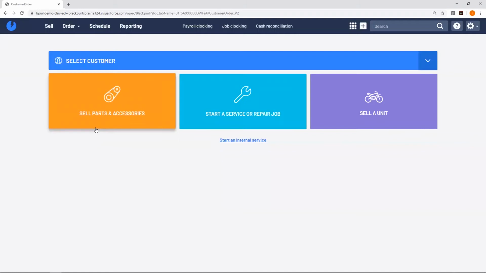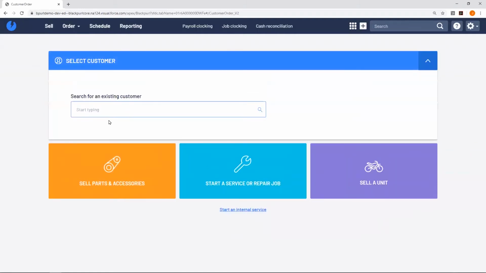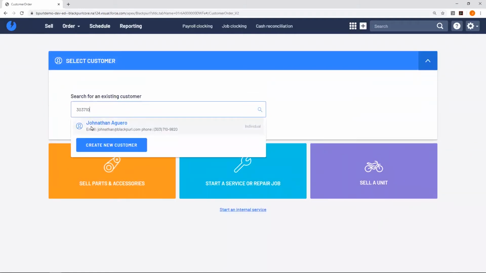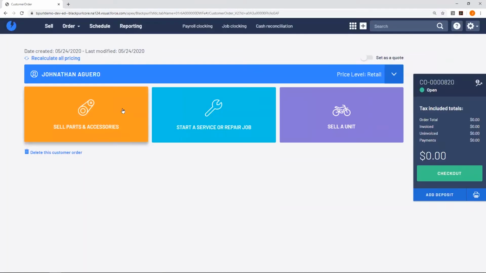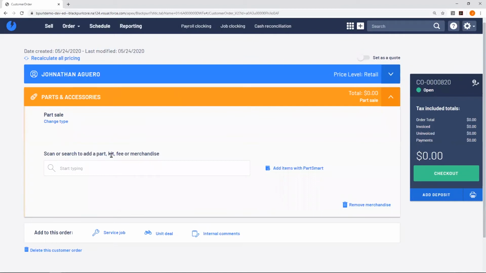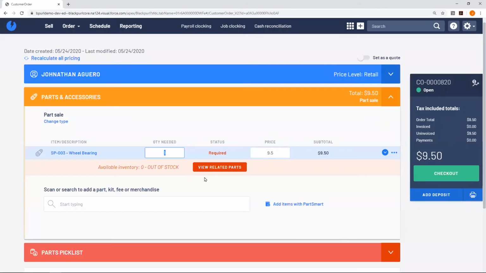But how are special orders handled? After selecting a customer, starting a part sale, and adding merchandise, if we add a part that's not available, for instance this part number SP003, the system can automatically add this part to a waiting list.